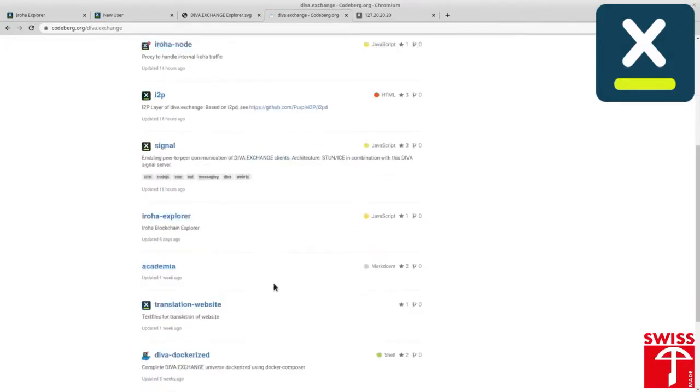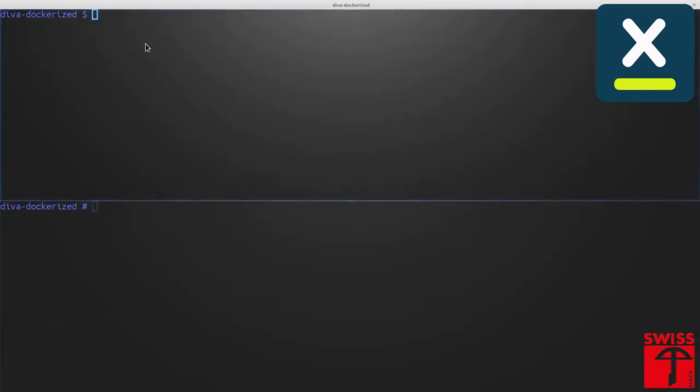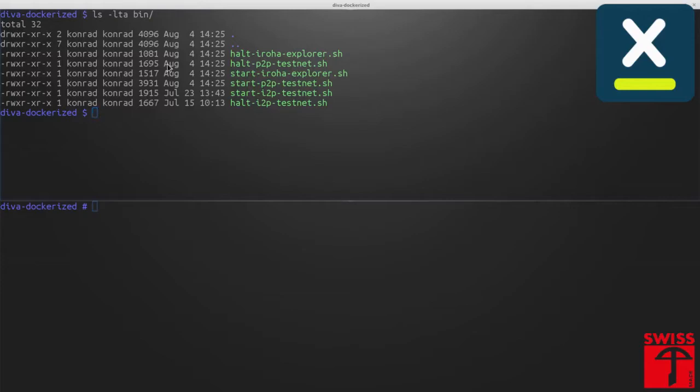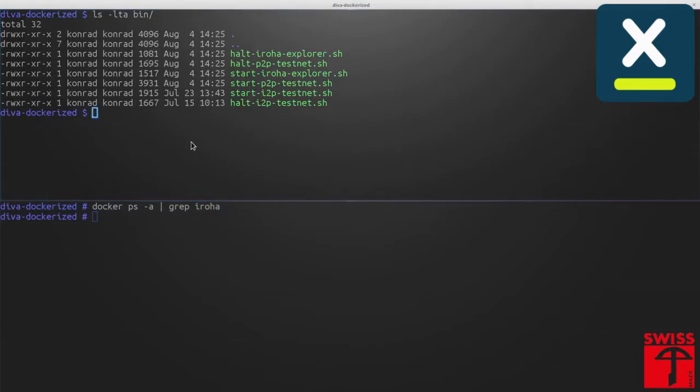So back to the Diva Dockerized repository. I cloned it as a regular user onto my local laptop. And in there, if we take a closer look into the bin folder, we'll find the necessary scripts. Currently, this is now the root user on my local laptop. If we take a look at what is locally running as Docker containers, we see there is nothing running.